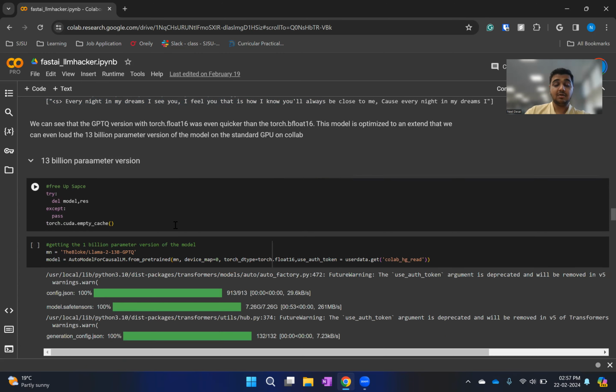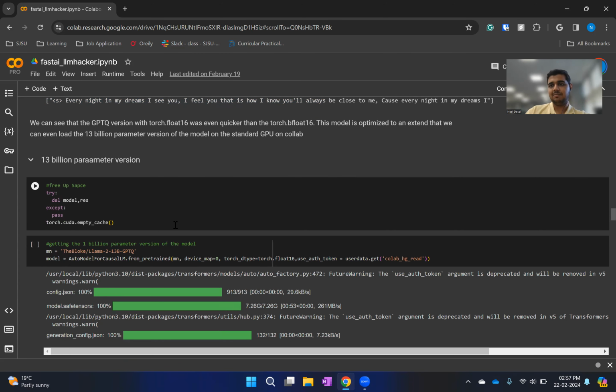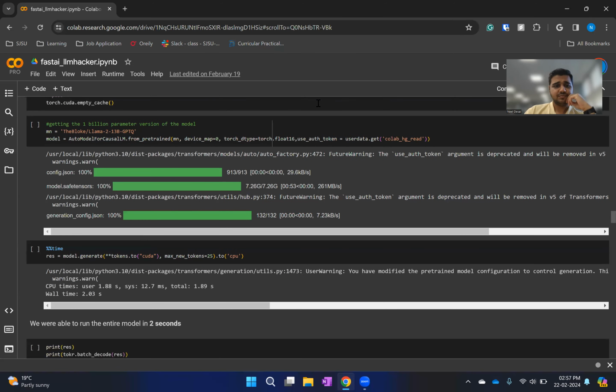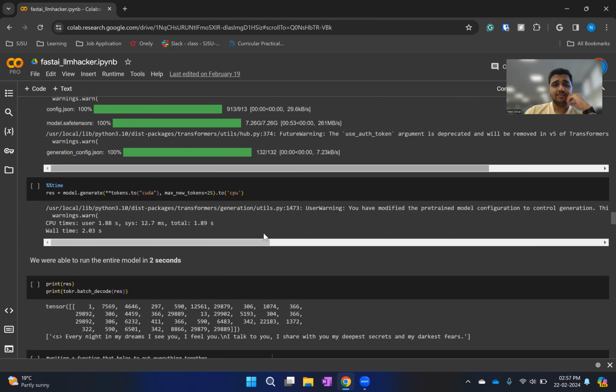Now we will look at the 13 billion. Till now we are working with 7 billion parameter models. Now we'll look at Llama 2 with the 13 billion parameter quantized model. You get the model, ask it to generate. This takes roughly 1.88 seconds, which you might think is more than what we did earlier, but you have to consider the number of parameters involved have now almost doubled. We went from 7 billion parameters to 13 billion parameters.